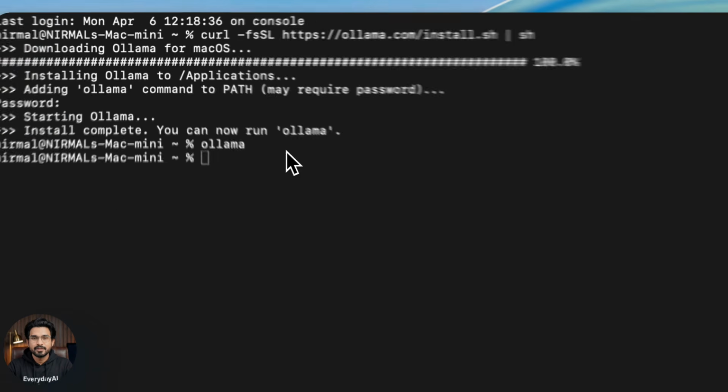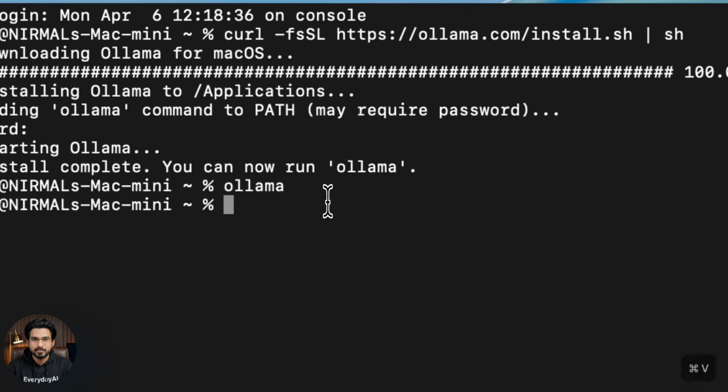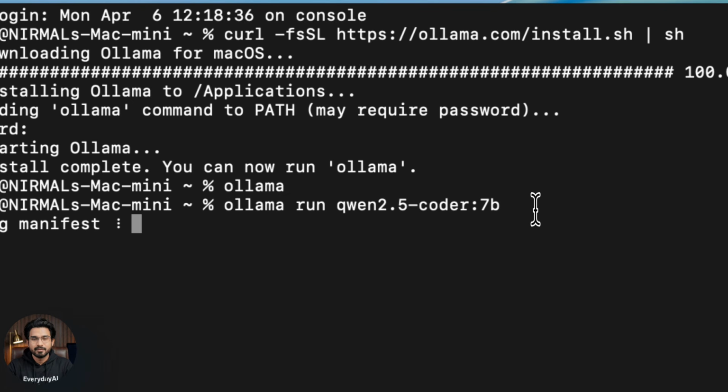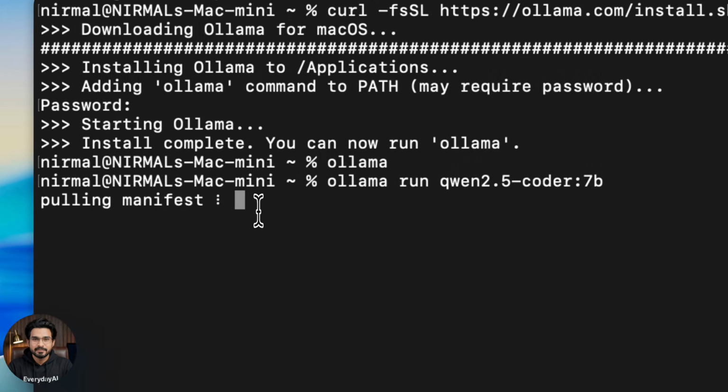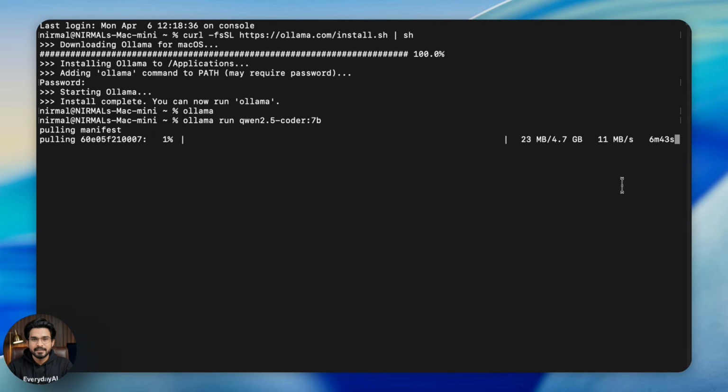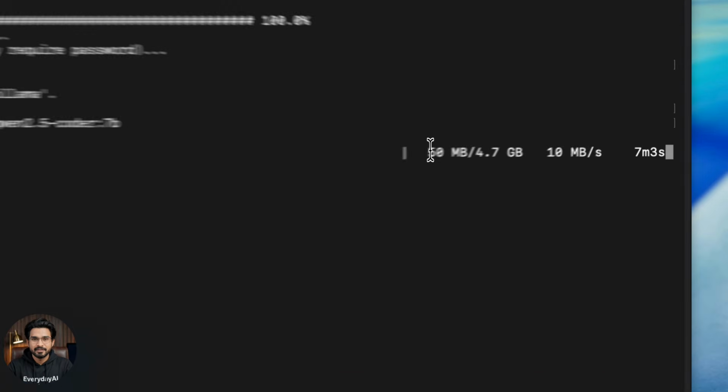Once it says install complete, we need to give our agent a brain. Type in ollama run qwen2.5-coder:7b. This is arguably the most powerful open-weight 7 billion parameter coding model available right now for local machines. Hit enter and it will immediately start pulling the model to your hard drive. It's about a 4.7 gigabyte download.